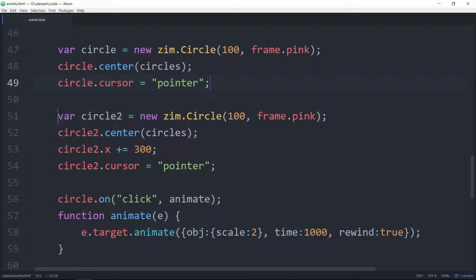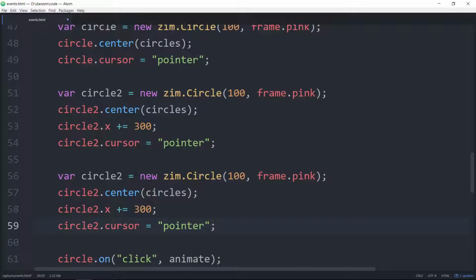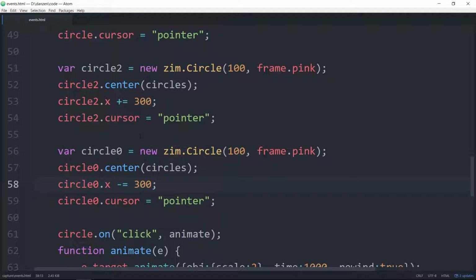Well, why don't we just, I'm feeling a little bit unbalanced. Unbalanced. And let's change that to a circle 0. So we're adding or centering circle 0 on the stage, but not plus equals 300. Let's minus equals 300.